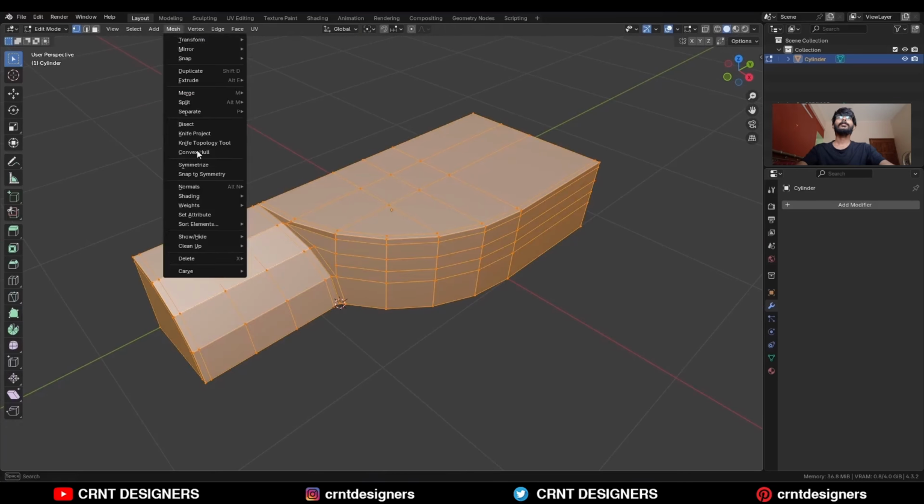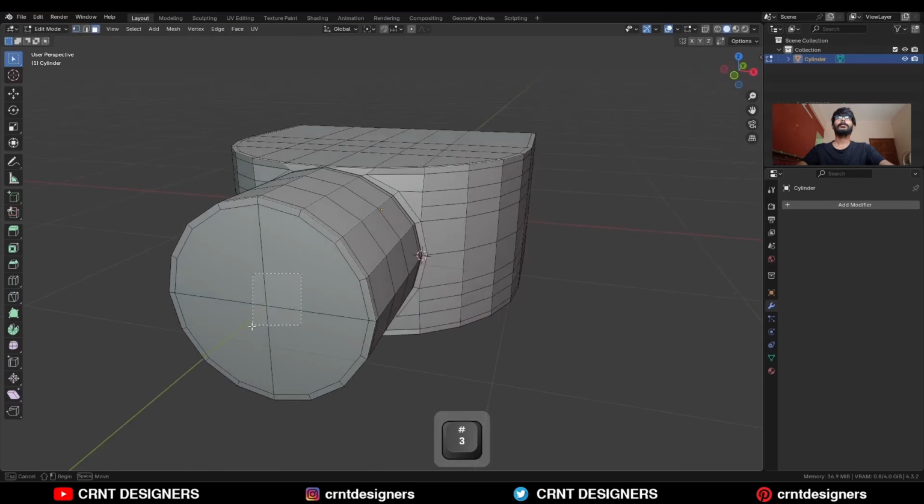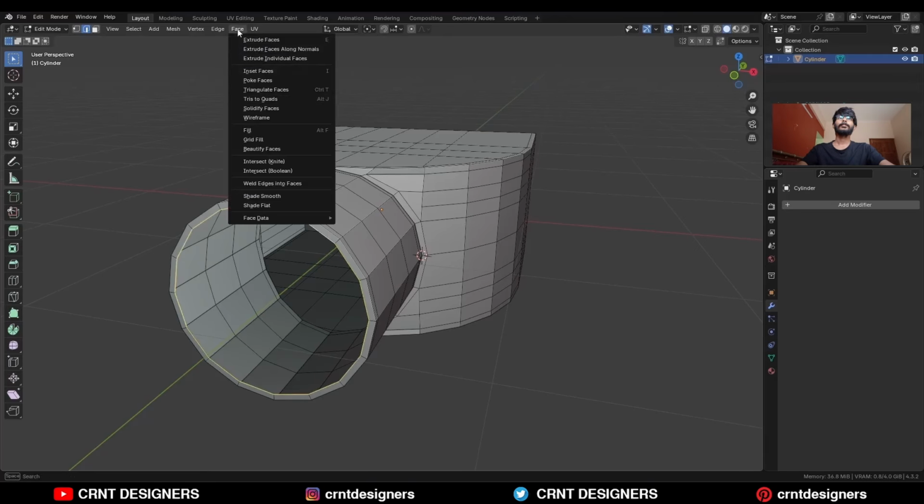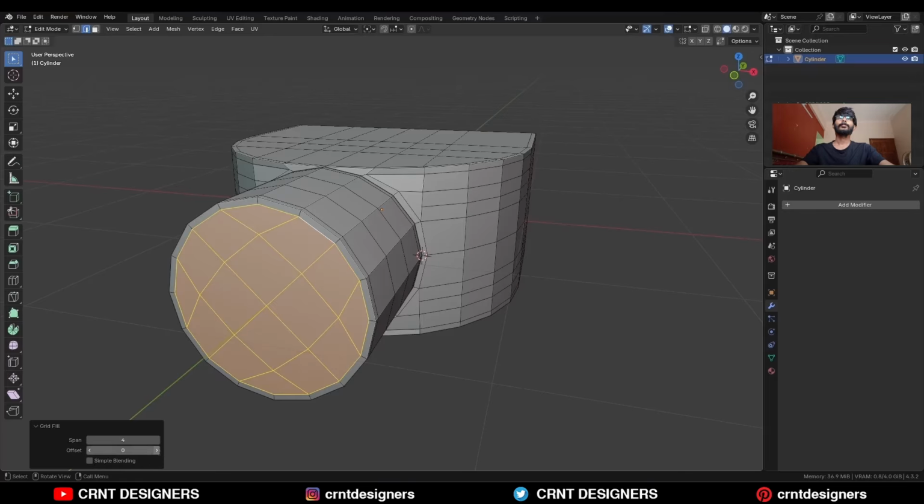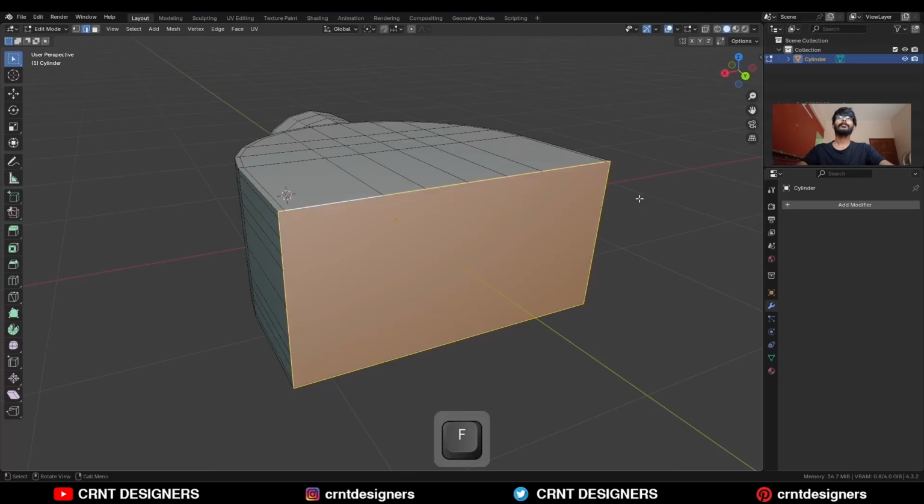Then select everything, mesh and symmetrize, take the symmetry. Select these faces and delete them. Select this edge loop and go to the face, grid fill. Adjust the offset and turn on the simple blending. Select this edge loop and press F to fill the gap. Then select these vertices and press J to connect them.